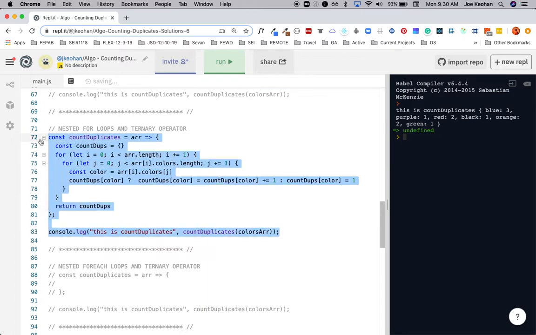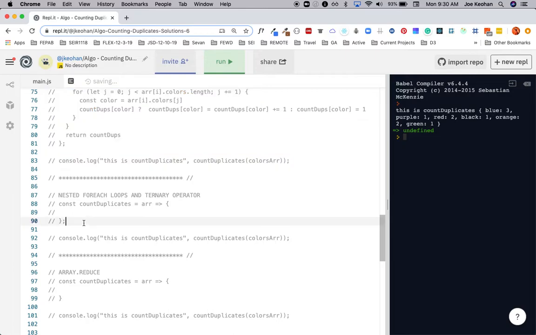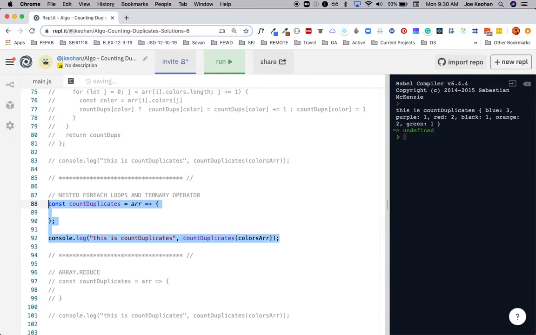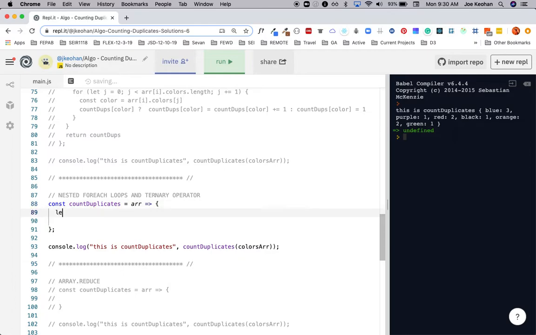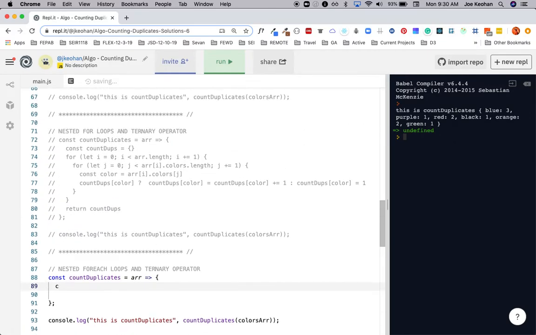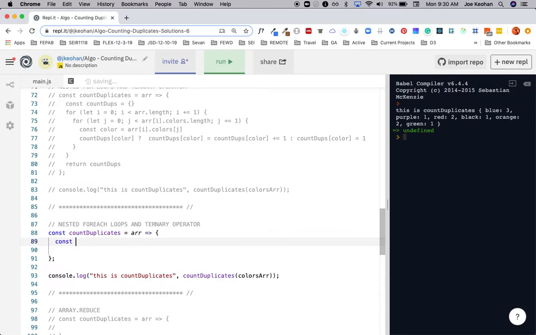Okay, I'm going to comment this, and we're going to go down here, and we're going to do it using forEach array loops. So using the array iterator forEach, we will do two forEach loops along with the ternary operator again. So it's basically the same kind of code, and I'm going to create, what do we do here? Const, right? Const, can't believe I just forgot const. countDupes is equal to an object.